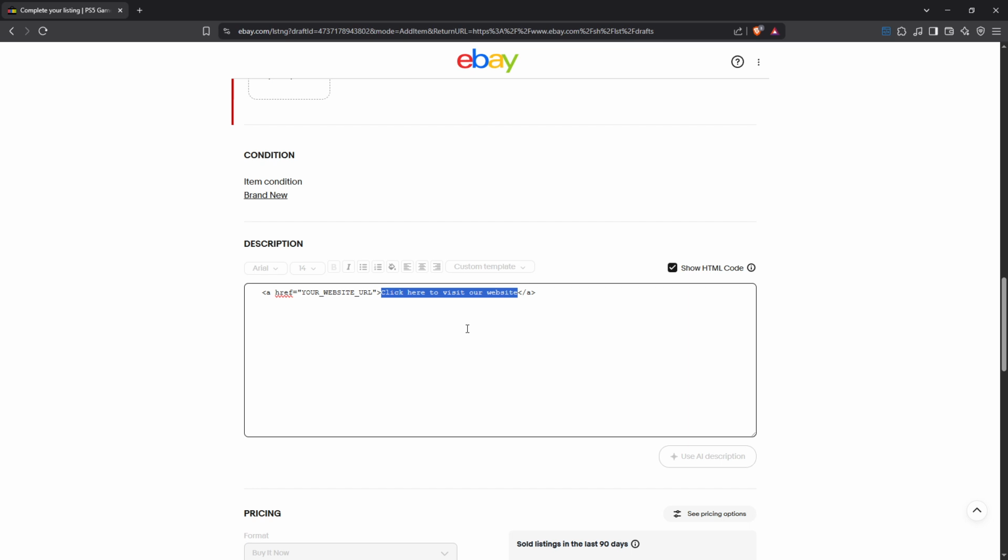When you've made these adjustments, you can switch back to the standard view within the eBay editor. This step lets you preview how the link is presented to potential buyers. If everything looks good, meaning the link appears correctly and looks appealing, go ahead and save your changes.